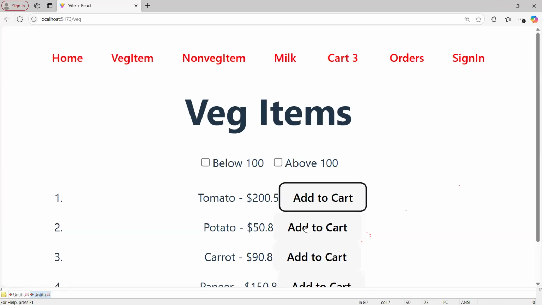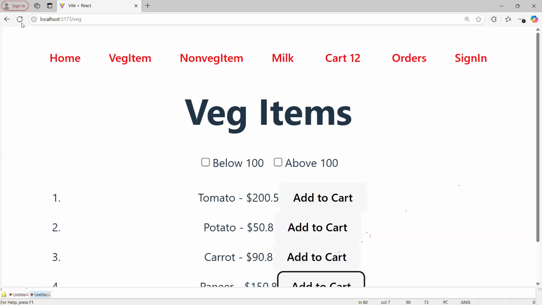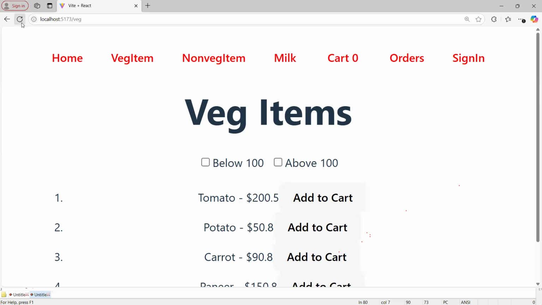Click on add to cart many times. I clicked on what? Refresh. Then the cart becomes 0. It means state will maintain the data only until refresh. Once you refresh, the data will be gone. Store cart data will be lost. Even login also: you did the sign in option, and state will maintain the data until refresh. You sign in, then you refresh, then you are signed out automatically. What happened?